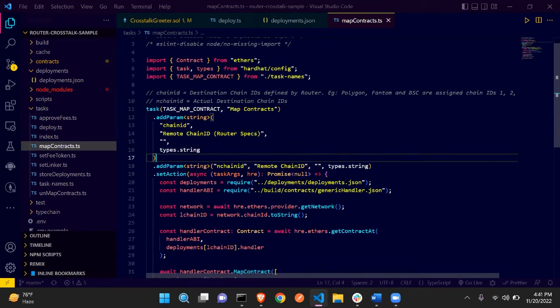So what you need to pass here is, maybe you have deployed your contracts on Polygon and BSC, right? You all know that BSC's chain ID is 56. The router specific chain ID for BSC is 2. We have defined the chain ID of BSC to be 2 at router, and we use that. So you just need to call this task, the map contracts on Polygon to all other chains that you need to map, right?